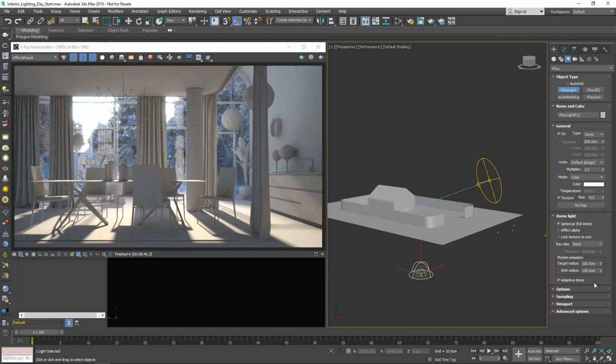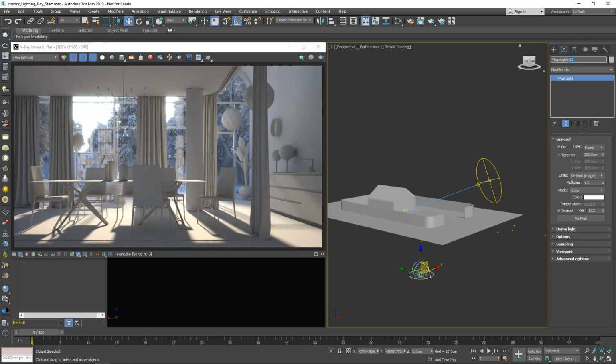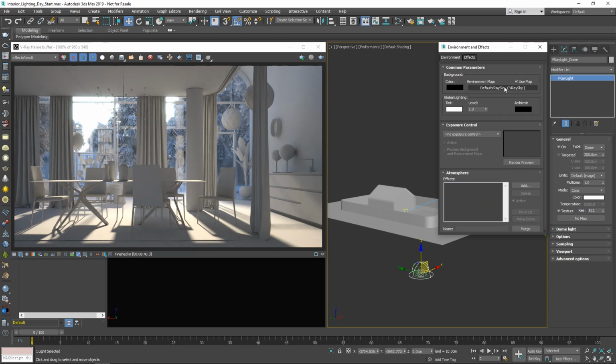In addition, the adaptive dome light can render up to 7 times faster than the non-adaptive dome light, depending on the scene. Okay, let's first rename the new light to V-Ray Light Dome. Then, hitting the 8 key on my keyboard will bring up the environment and effects window where the environment sky is located. Let's right-click on the V-Ray Sky environment map, then copy and paste it as an instance into the texture slot of the dome light.